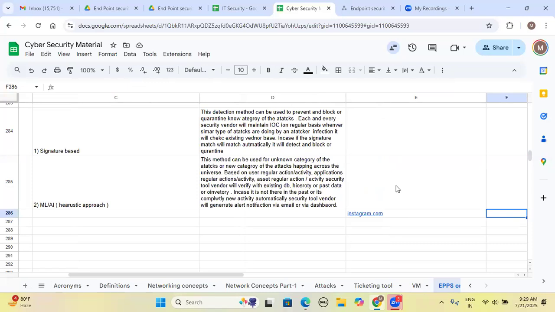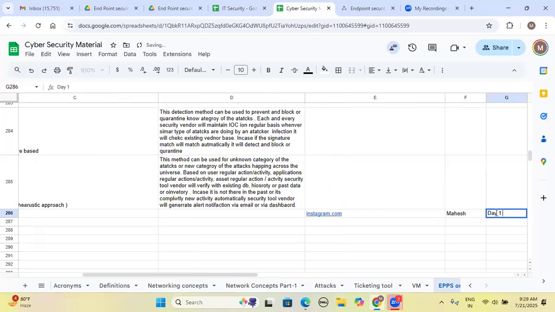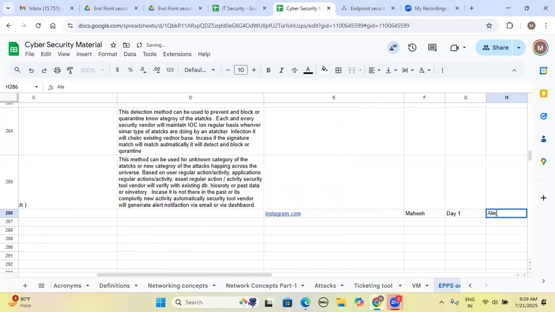In case it was not accessed on day one by so and so user, for example Mahesh, it will throw an alert notification. It's a new activity. Now on day two, Instagram.com is once again accessed by Mahesh. So once again an alert notification will come. So day three, and so on.